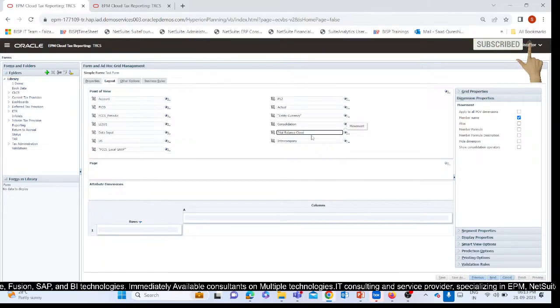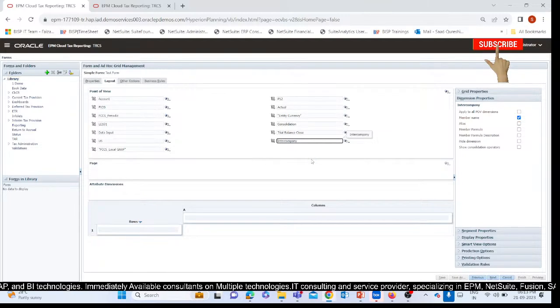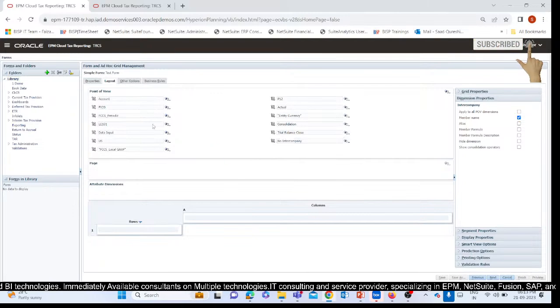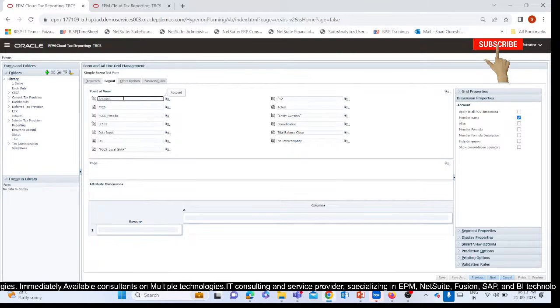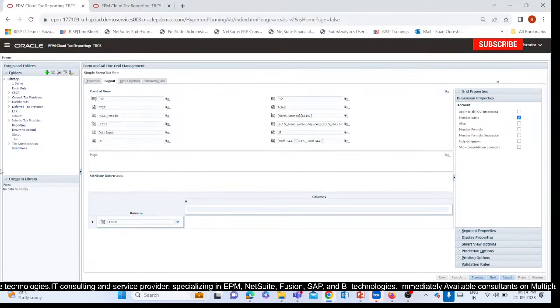And intercompany is no intercompany. And the account I can take is 4100, which is, I believe, a revenue account. Sorry, you can drag down the account over here also in these rows. I want account in rows, and I want year number 20 in columns.